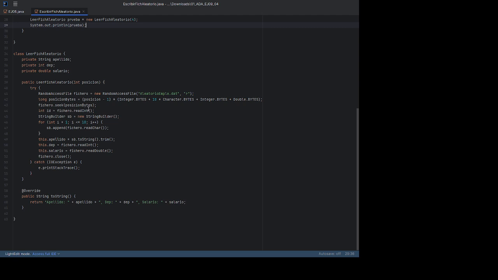The class is defined to handle reading from the random access file, and we create three private attributes, apellido, dep, and salario, that are declared to hold the read data. Then we have a constructor. Inside the constructor we have a RandomAccessFile object that is created in mode r, the read mode, only for reading. We cannot modify this file.